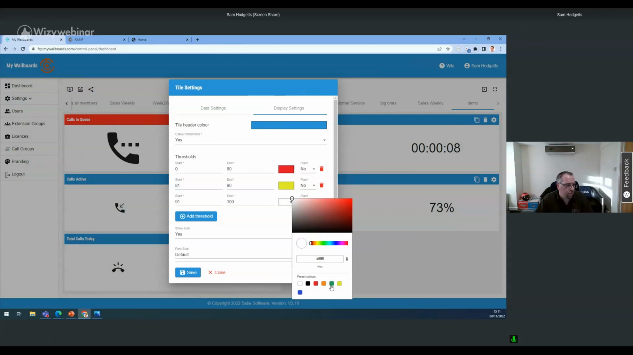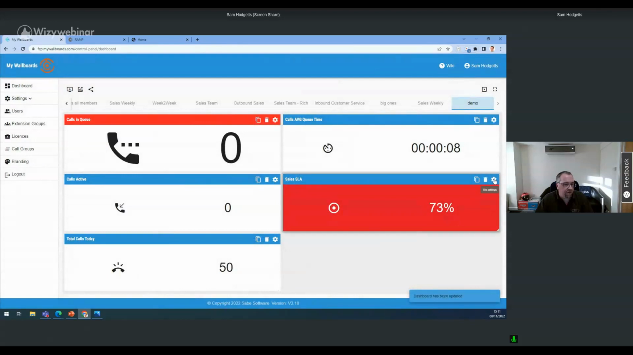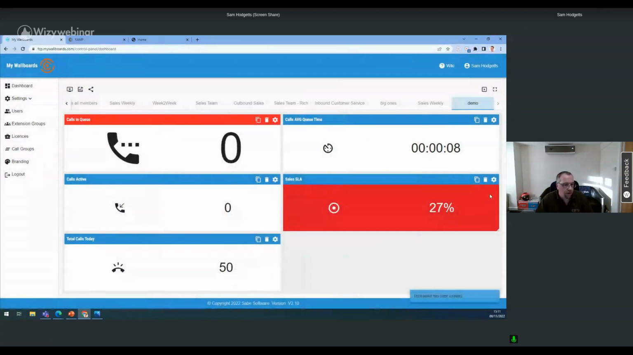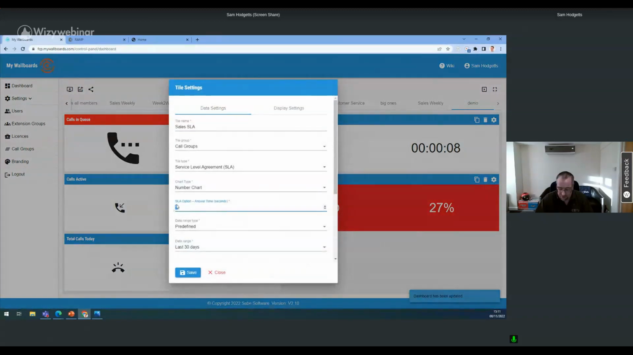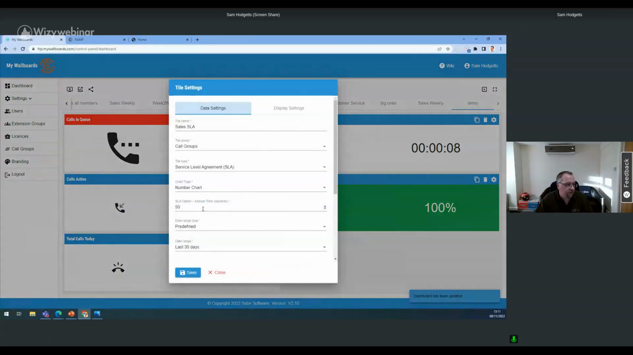And I want this one to be green. I do that and click save. I'm now red. But obviously, if I go into the configuration of that tile and change my SLA to be 5 seconds, I'll go to 27%. And then I change my time to be, let's say, 50 seconds. I'll go to 100%. What I can do is take that back down to 10.